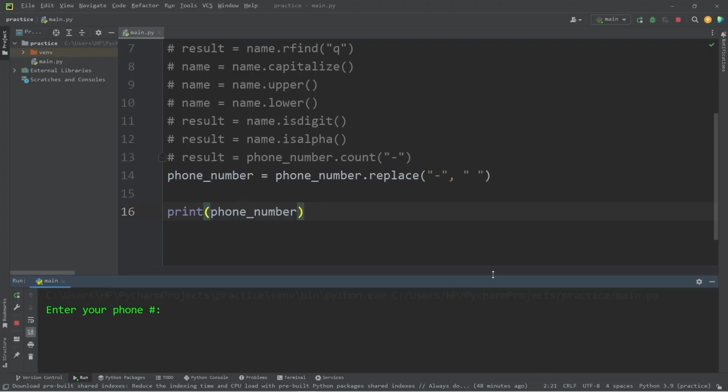Enter your phone number, 1-234-567-8901. So here's my new phone number, but we've replaced all of the dashes with spaces. Even better yet, we could eliminate all the dashes completely by replacing the dashes or another character with an empty string. 1-234-567-8901. Here's our new phone number without any dashes. We've replaced all dashes with an empty string, no characters.